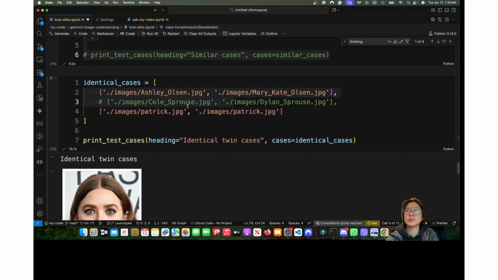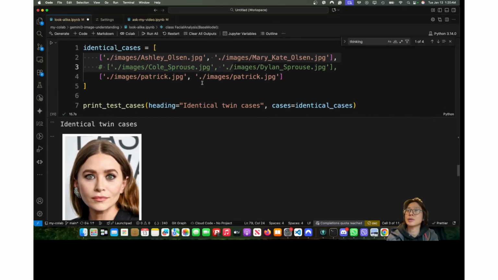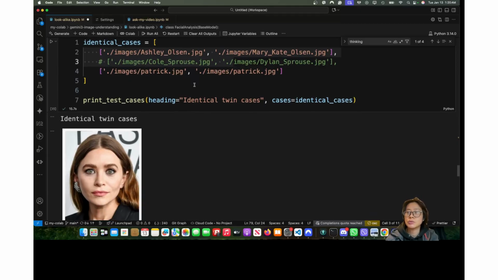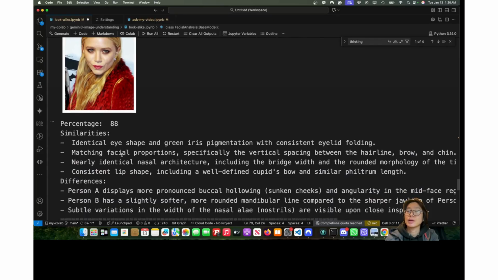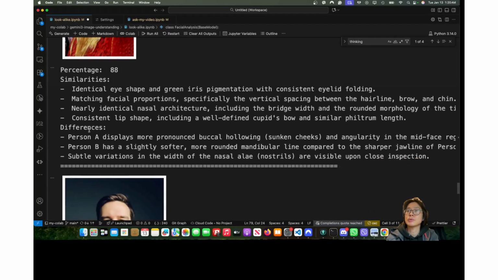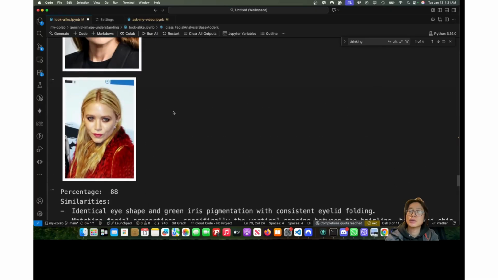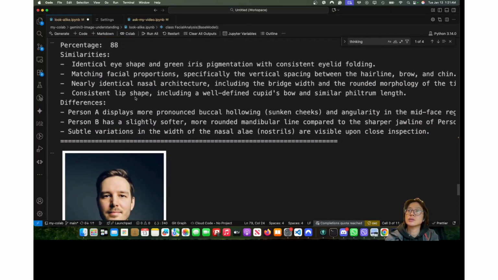So I want to compare Ashley Olsen and Mary-Kate Olsen. The Olsen twins are identical twins. And in this case, I also compare two images that are exactly the same, so I expect the score to be 100%. Okay. So the Olsen twins are 88% similar. Similarities: identical eye shade, matching facial proportion, nearly identical nasal architecture. Okay. Consistent lip shape.